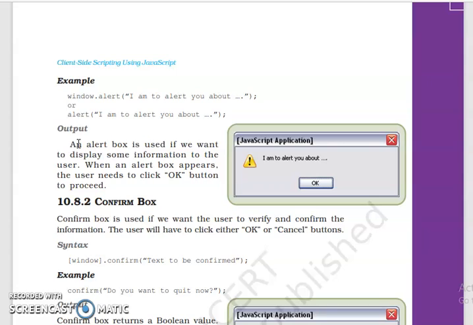If you give wrong messages or any mistakes are made, at that time the alert box will be used in JavaScript programs.